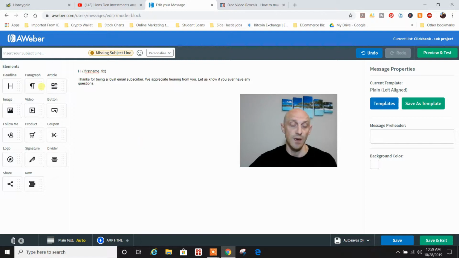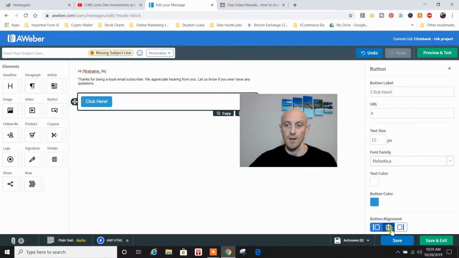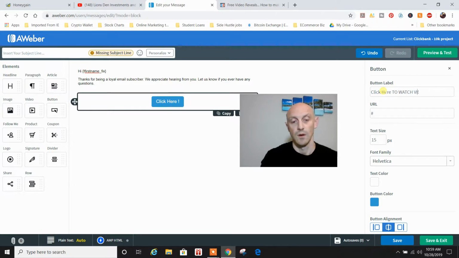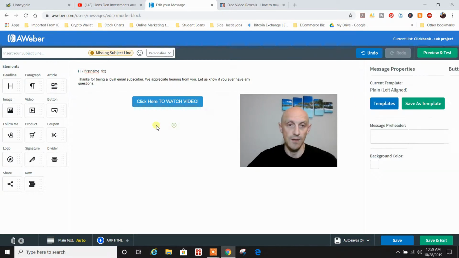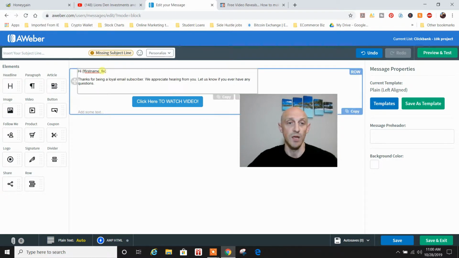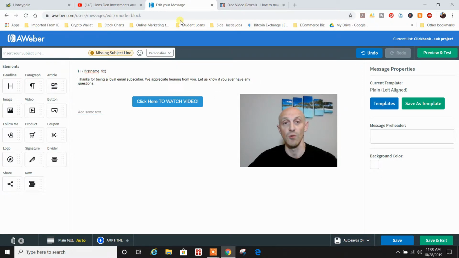Once you've built out your email template, you're then going to want to save and edit that message. Okay. Now it gives you a bunch of tools over here on the left as well. So, for instance, I can add a button right here, and then I can center my button, and then I can put some text in there like click here to watch video, whatever it might be. And then you can go in here, add another paragraph, and just play around with it.